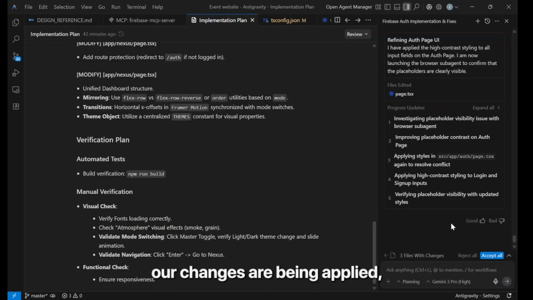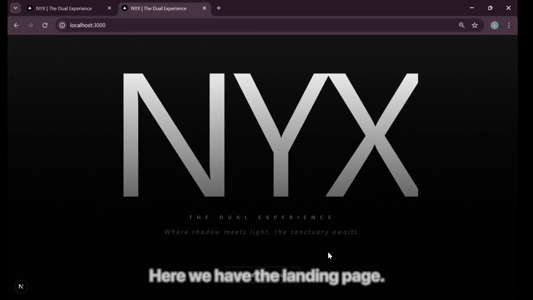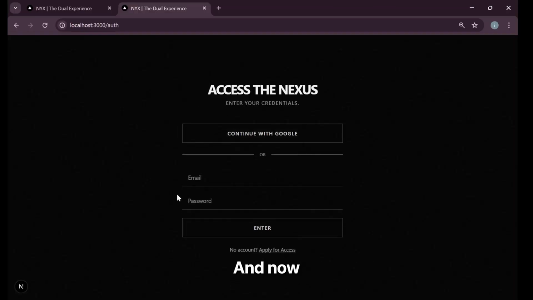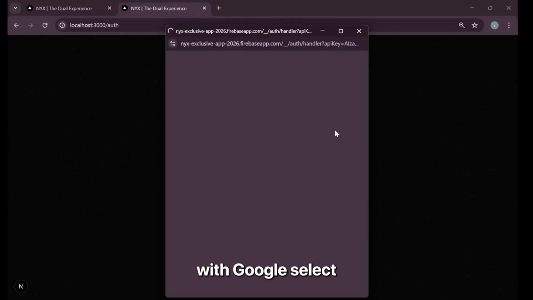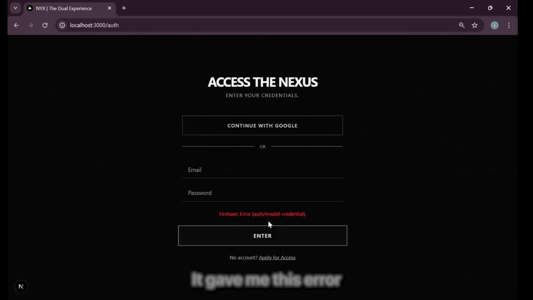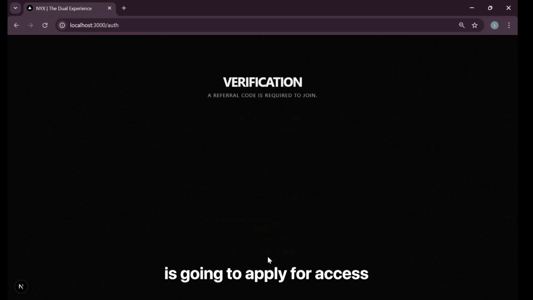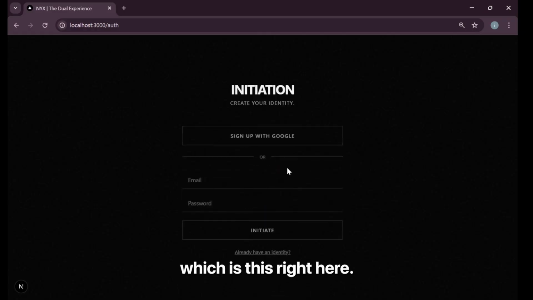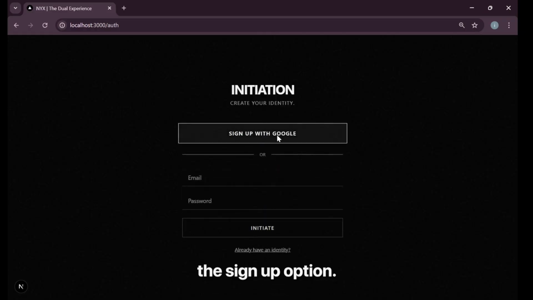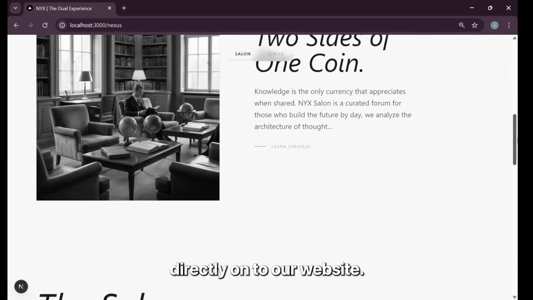Okay, even our changes are being applied, so let's try logging in to our website. Here we have the landing page, and now this is the login option. If I click on continue with Google, select the account, it gave me this error because I've not yet registered myself. So what I'm going to do is apply for access, enter my access code, which is this right here, and then use the sign up option. And as you can see, it let me in directly onto our website.